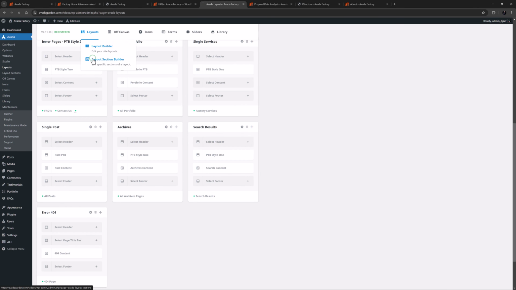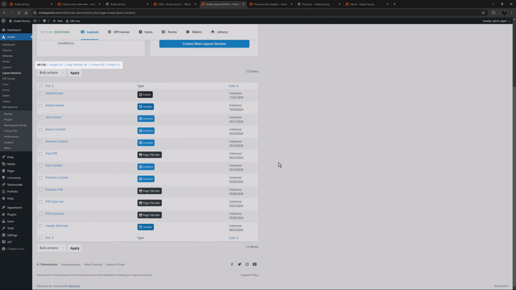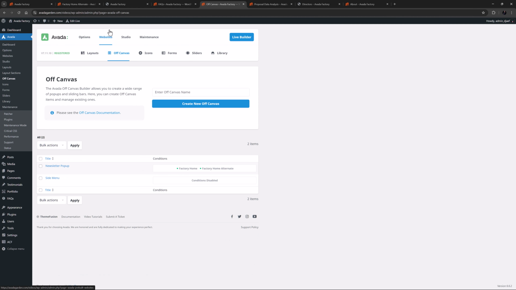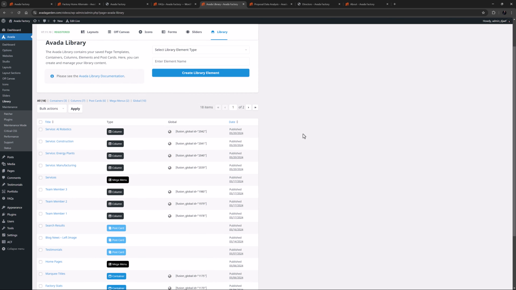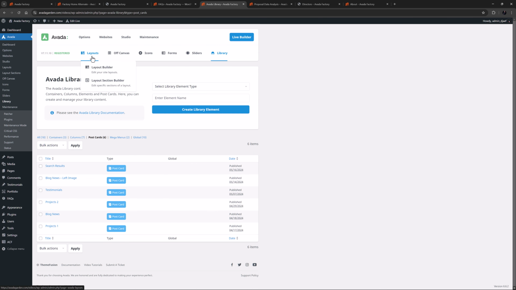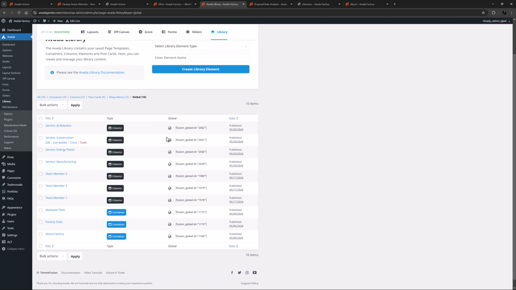These layouts use 12 different layout sections, including 2 headers, 4 page title bars, 5 content layout sections, and a footer. There are 2 off canvases in the form of the side menu and a newsletter pop-up, 4 forms, and if we head to the library, we can see there are 6 postcards, 2 mega menus, and 10 global items, including 3 global containers and 7 global columns.